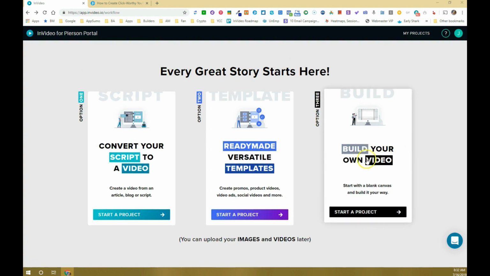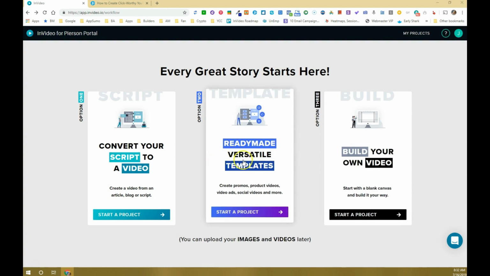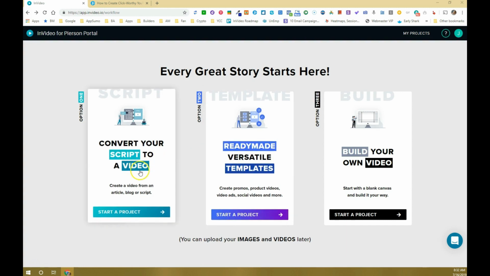You can start with a blank project over here and just build it from scratch, which I do sometimes. You can use ready-made versatile templates. There's quite a few good ones that you can just make your own and switch out some images and words to use for yourself. That's a way to get a really quick video produced. And you can convert your script to a video.